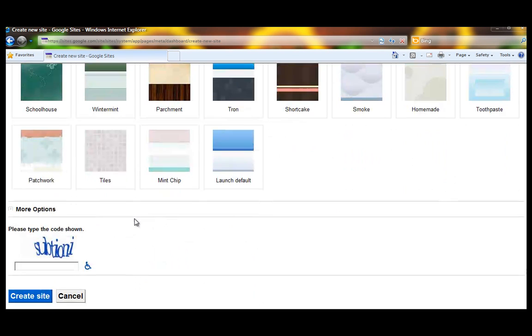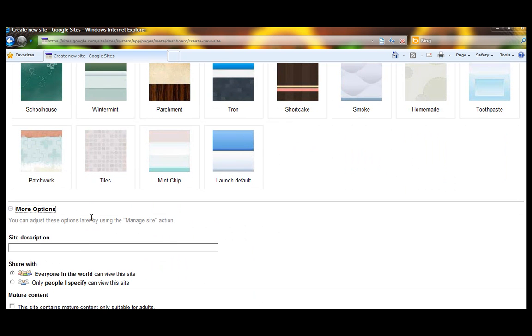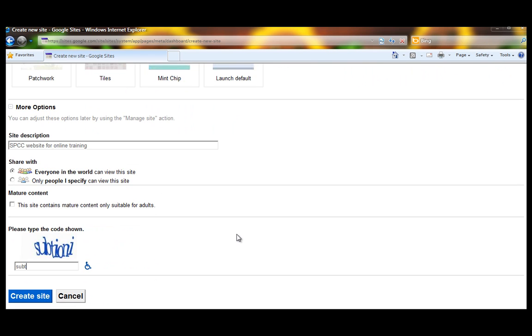That's just going to be a color layout. Here's some options. You can give a description of your site. So I'm just going to say SPCC website for online training. And I'm going to make it so everybody in the world can see it. And then you'll have to type in this random word just to prove you are not a robot. It'll say creating your site up at the top. Don't go anywhere while this is working. And then just give it a second and your site will pop up.